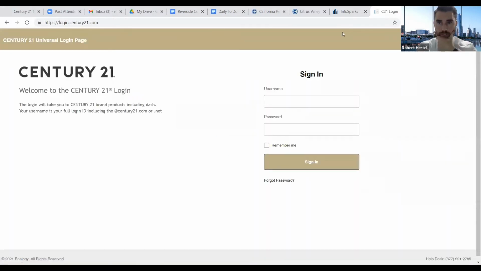I'm going to use the company page so I have access to a few more things. You will have your sign in here. If you don't know your username, more likely than not, your username is your first name dot your last name at century21.com. So it'll be like robert.hertel at century21.com. It's not Century 21 Masters, it's Century 21.